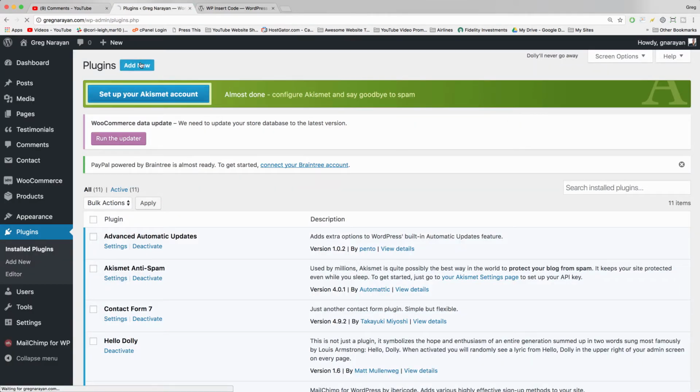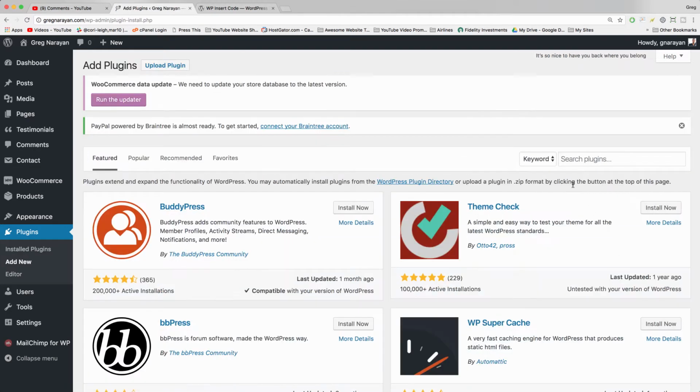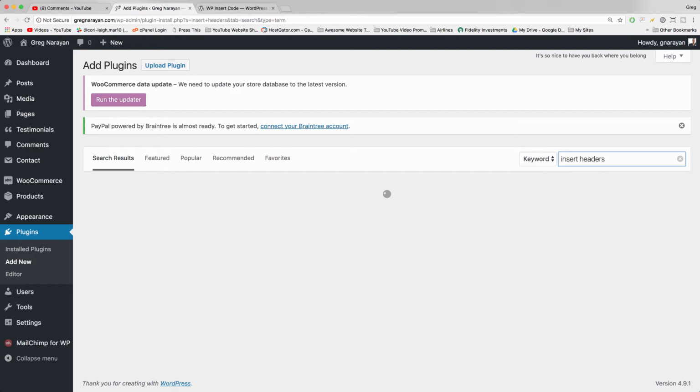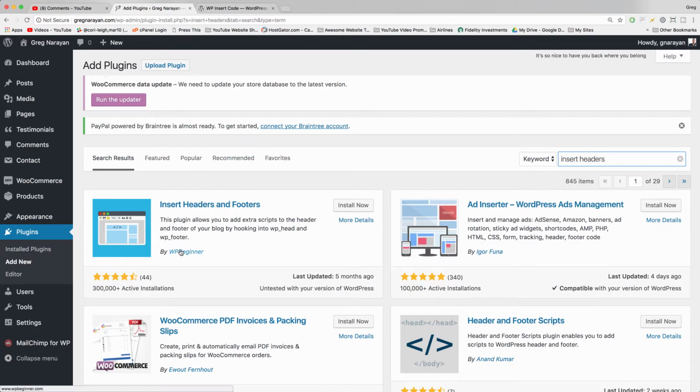So if you're in your plugins, add new, you just look up Insert Headers, and it's going to be the first one you find right here, like I said, by WP Beginner. And this will work as a substitute, if not better, than WP Insert Code. And you can paste in all your third-party code here from Facebook, Google, AdSense, etc., and get it working. So that should solve it for everyone.